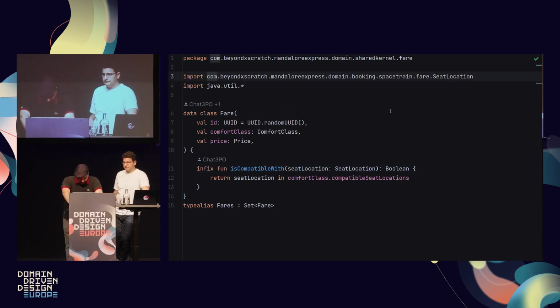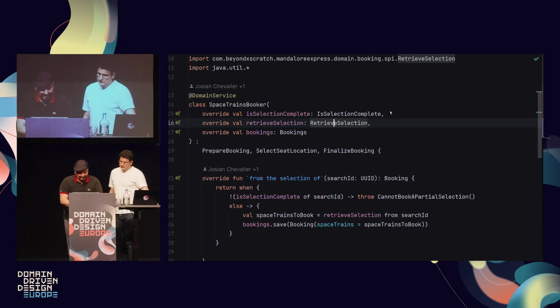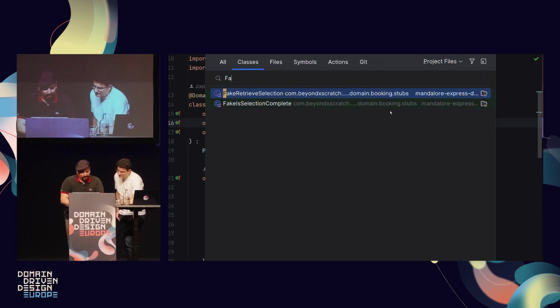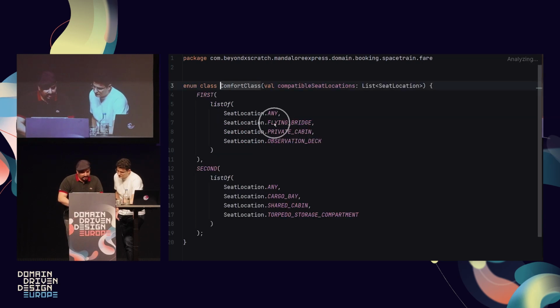So I think that Chat3PO, you didn't understand what we are doing so far. In that case of model tension, you have to duplicate fare and comfort class in each domain and specialize them in a way that the seat location feature is only implemented in the case of the booking context. Sure, your subject. Okay. Let's check the fares it duplicated. Yeah, so the fare for the booking part, it still has the seat location feature. Okay. The comfort class here comes from the booking and still has the mapping.